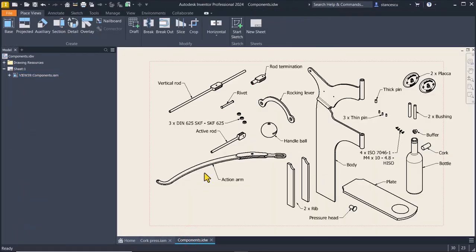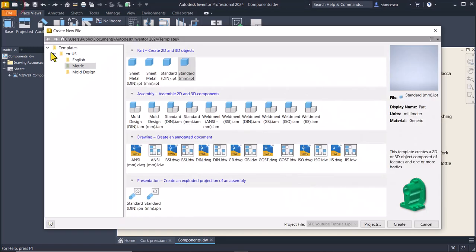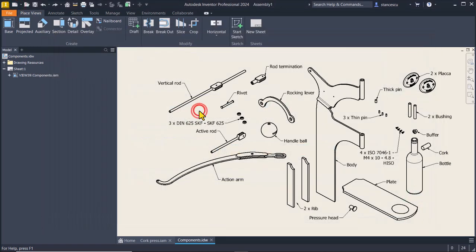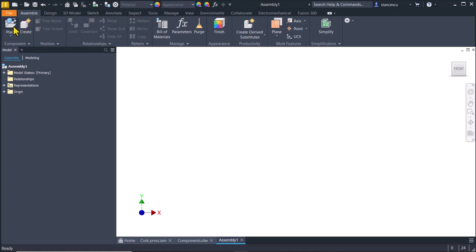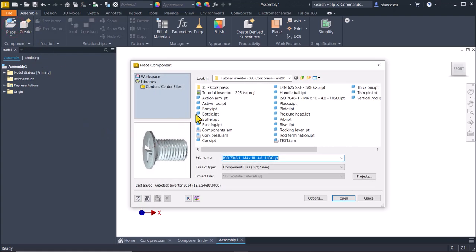These are the components: the body, two ribs, a plate, and many other components, including the cork and the bottle. Let's start. New, standard millimeters, place, body.